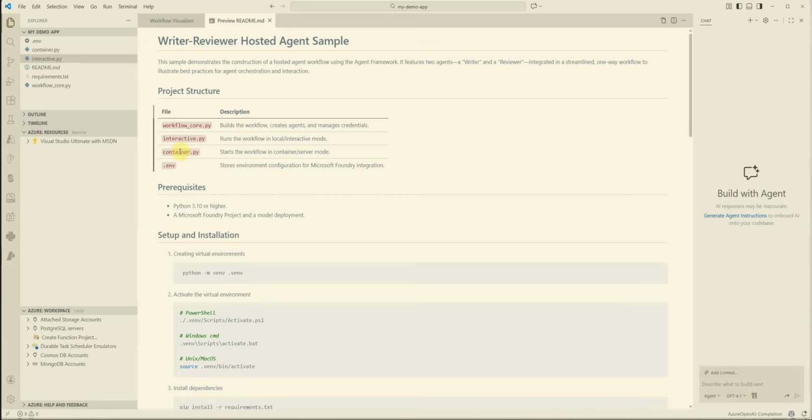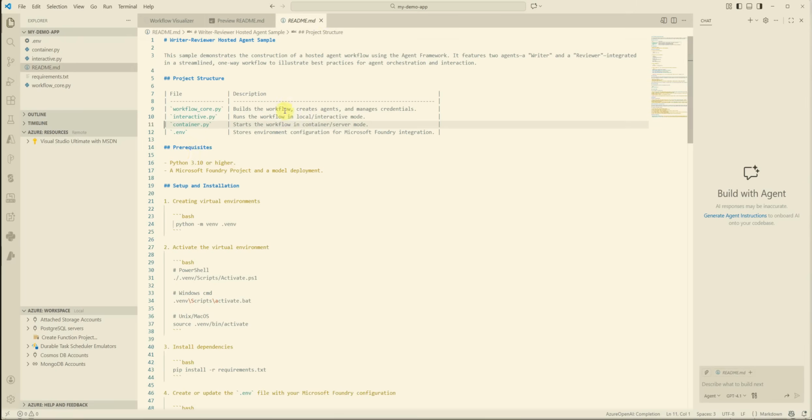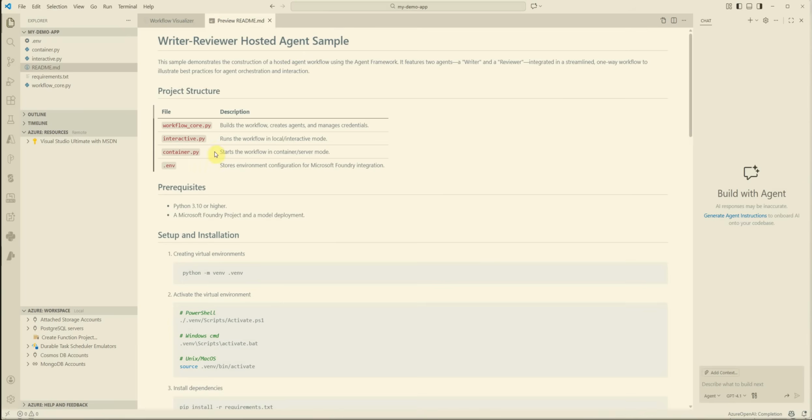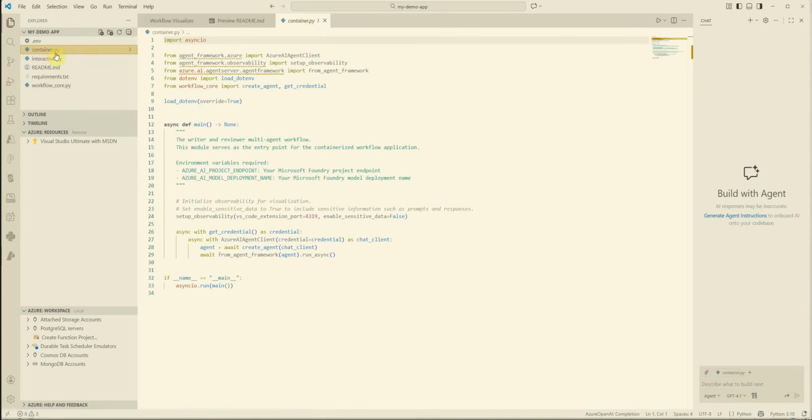Then we do have a container. So this container.py is mainly for the Azure mode, or I would say the containerized or the server mode, whatever you would like to call it. So here you don't find anything which is related to the local file system.